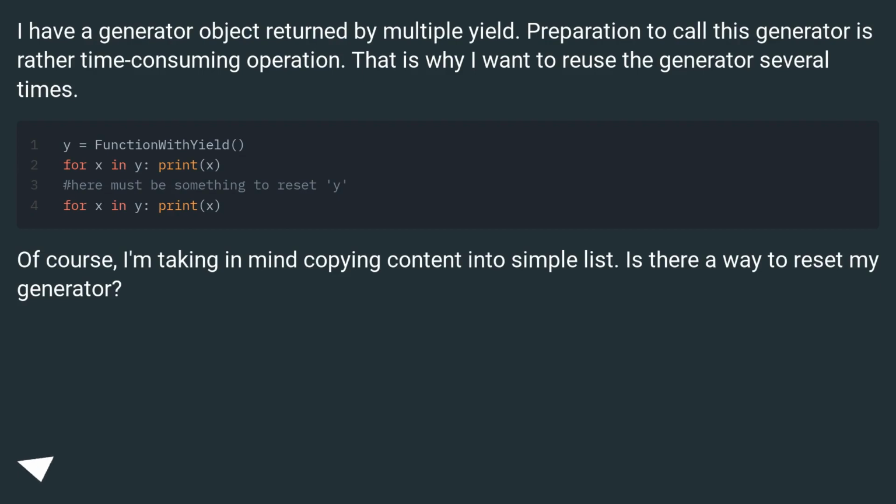Of course, I'm taking into mind copying the content into a simple list. Is there a way to reset my generator?